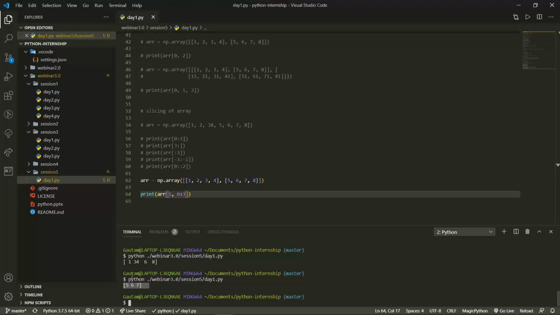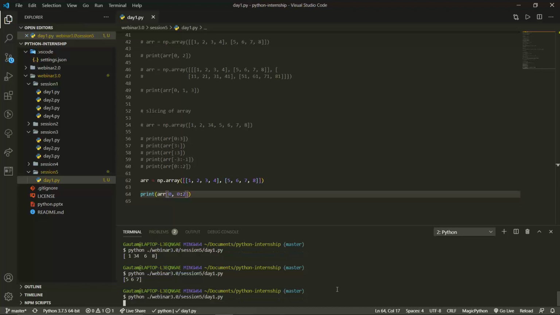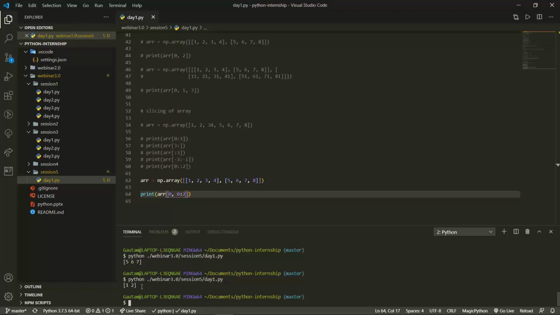If you want to access anything else, like if you want to access this part, you can do this. Like if you want to make it from 0, and if you want to write from 0 to 2, that means 1, 2. So I will just execute this, and you will find that we are getting 1, 2 only. So this is how we are getting these kinds of data. So I hope you understood the entire thing.